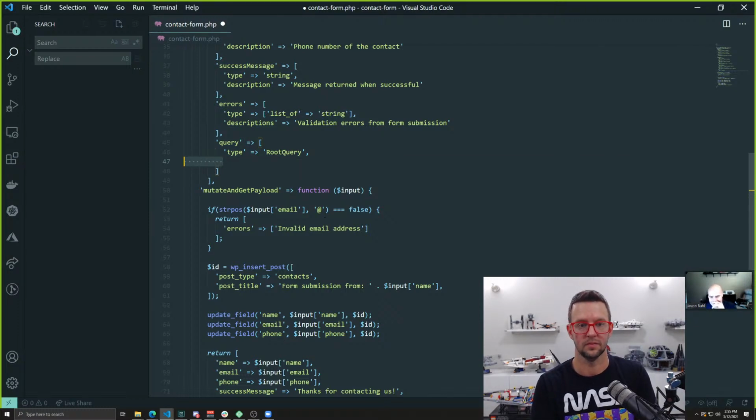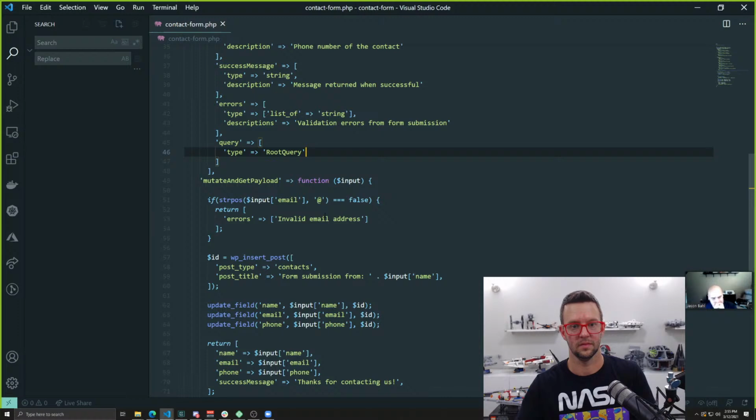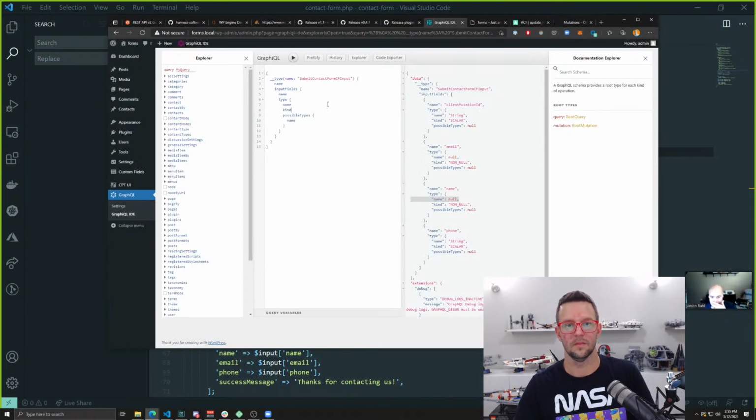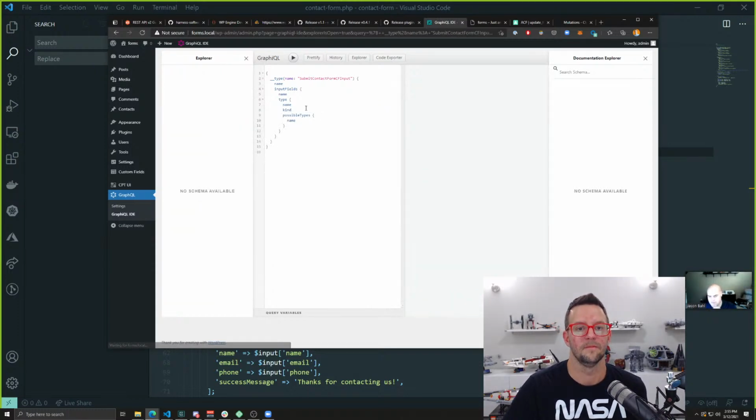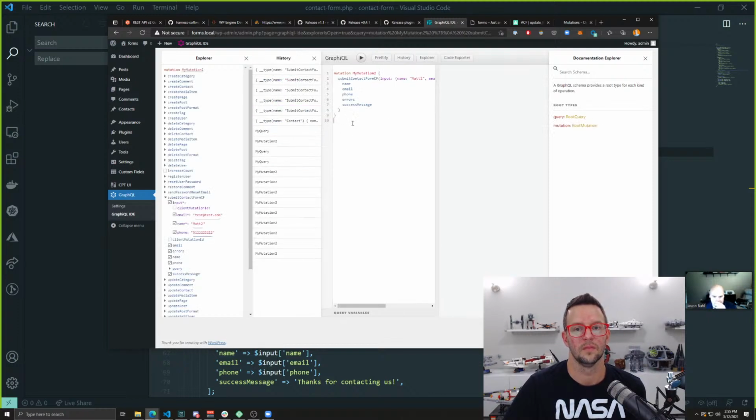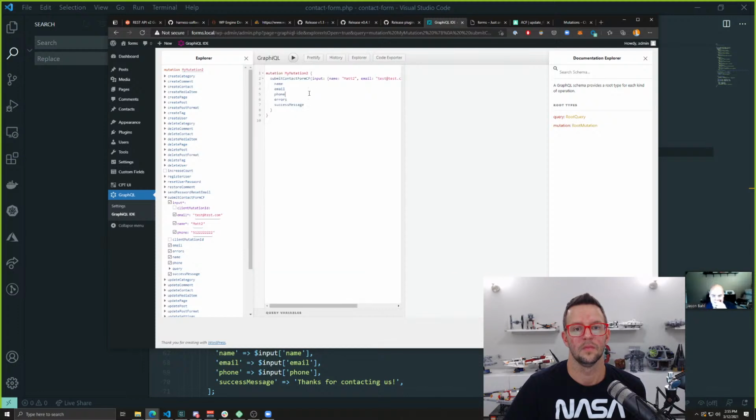So save this real quick. All right. And then refresh the schema real quick. You probably got to do a refresh on the page, and then go in your history to the mutation that we had. You want me to run it?